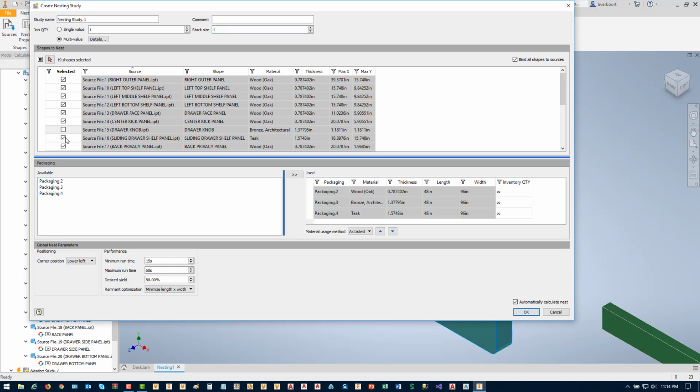The nesting study setting also allows us to change the stock corner positioning, and defining minimum and maximum runtime values either extend or limit the length of time that the study is allowed to spend processing when it's looking for alternate position and orientation strategies to achieve the best possible yield percentage. A desired remnant optimization is also a priority we can set so that the remaining material is most usable for other jobs.